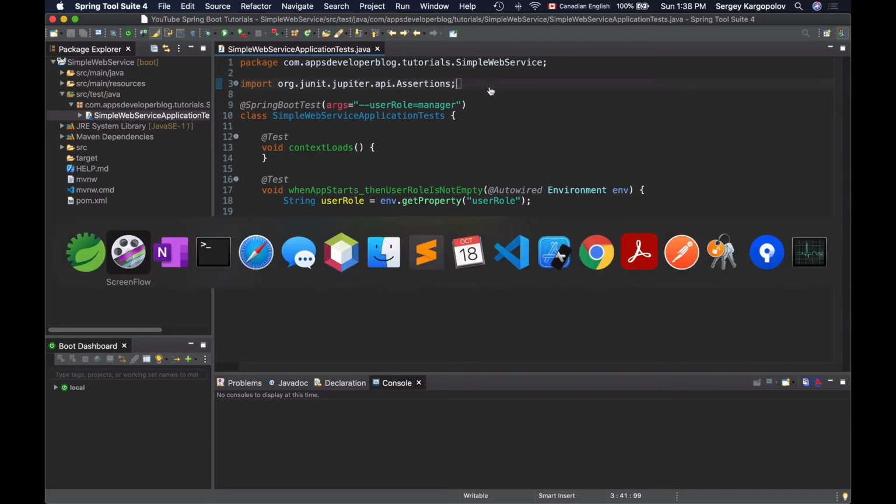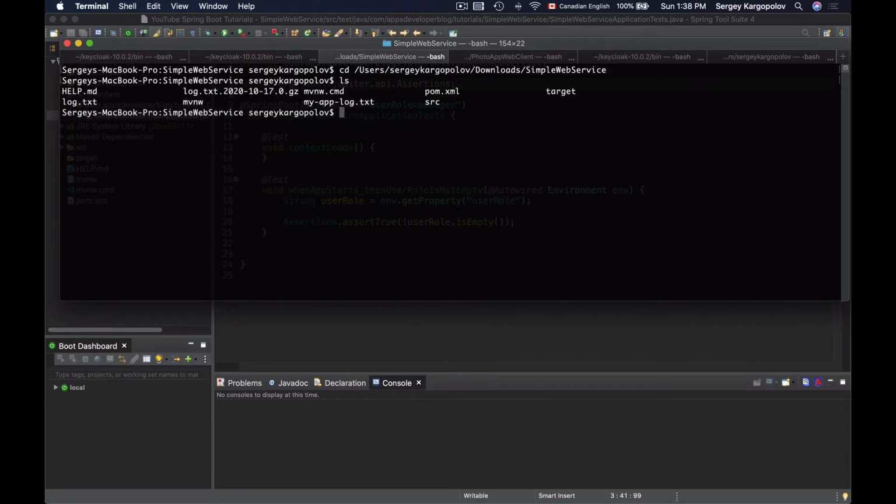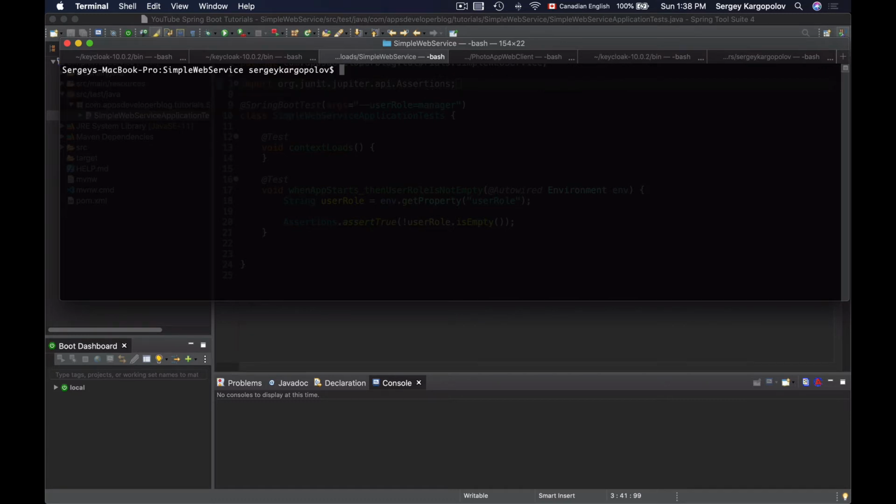I'll bring in a terminal window, and then I will change directory to a home project of my current Spring Boot project. And if I list files there, I should see pom.xml. Now I'll use Maven command to compile and package my Spring Boot project, but I will skip unit tests.